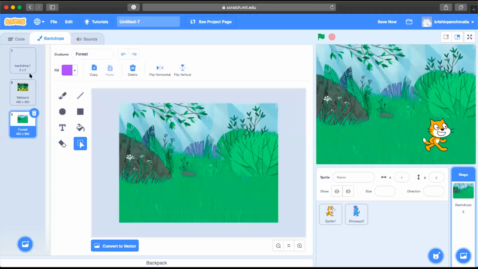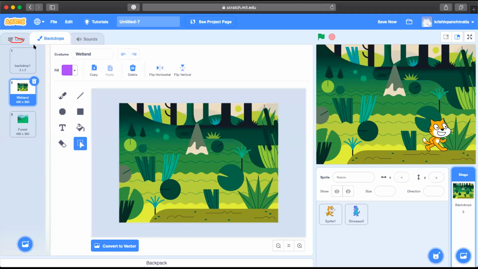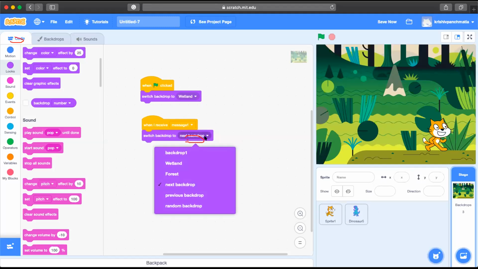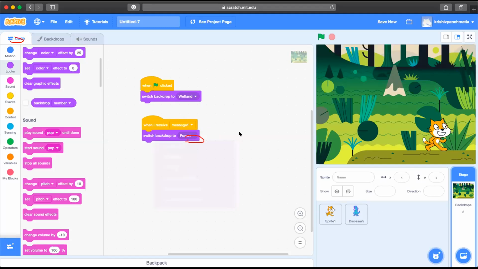Okay. Choose another backdrop. Okay, very good. Now let's go back to your code. So over here in the switch backdrop to, select forest. Okay, and now go full screen and show me how it looks like.